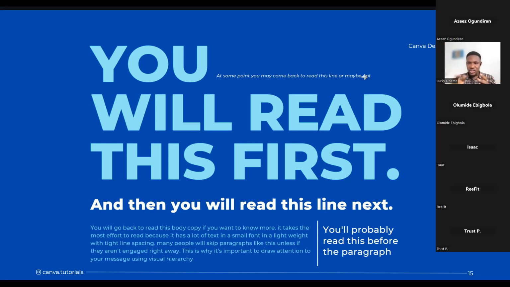And you do that by giving one element more weight, making it bigger, because this is what you want your audience to see first. It's like an experience. You're telling your audience, go this way, go in this manner.